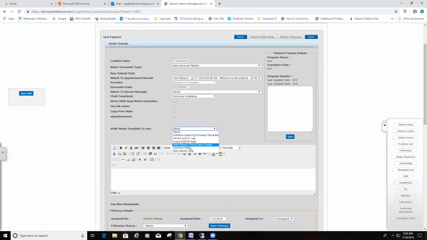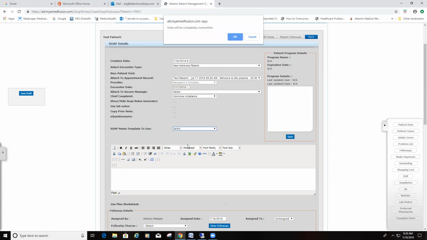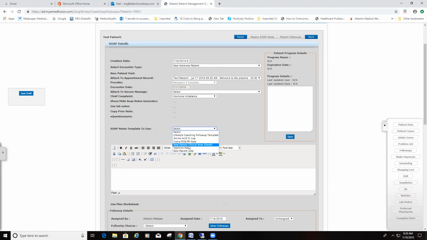And select the new patient note. We've got a couple of other ones. No, not that one. I'm sorry, not that one. The other one. Cancel that. I've got to get rid of that other one. That's the empty one. Pick the last one in the list. New patient note.